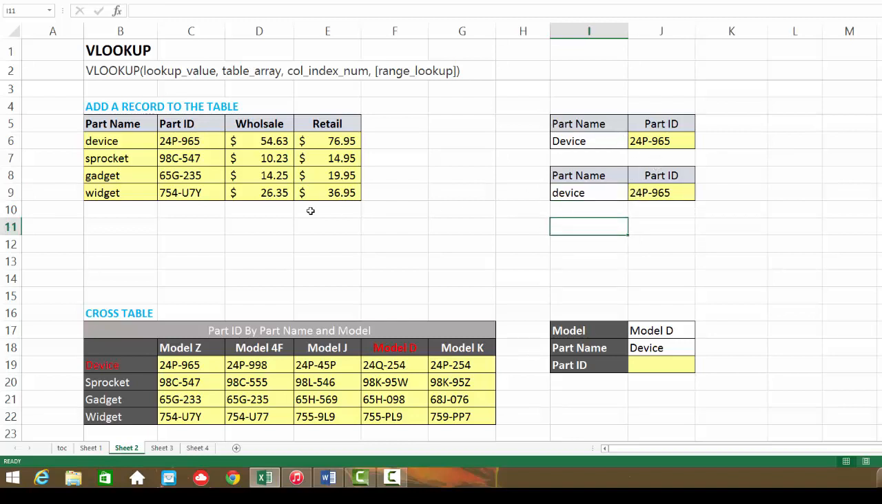So now let's say I want to add a record to the table, and I type in the word spring, because I'm going to add the part name of spring. And I'm going to make up here a part number using the same format we had before. And a cost, let's just say $15.25 of wholesale and retail of $30.95.